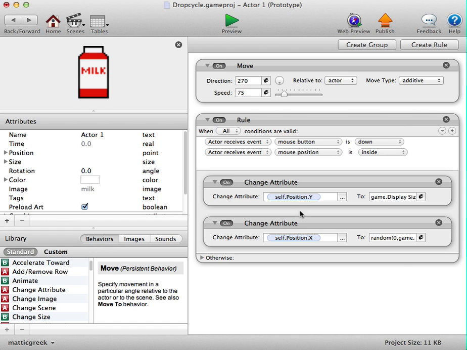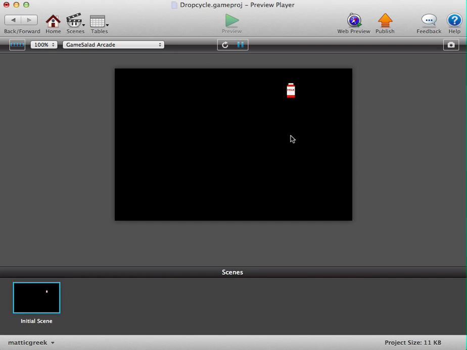So now it's going to change the Y position to be at the top of the screen and the X position to be somewhere randomly across the width of the screen. So let's save and try that. Aha! It worked.